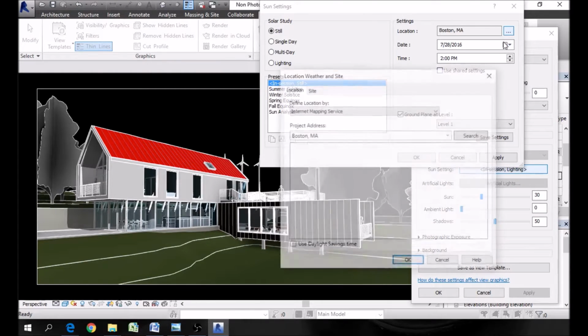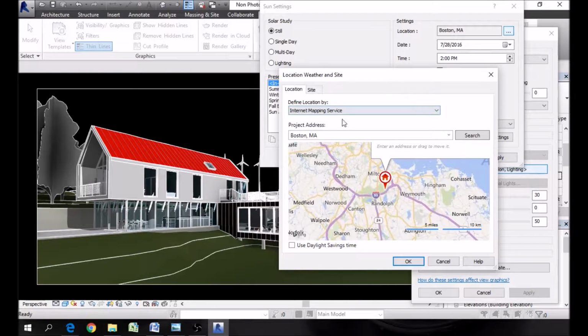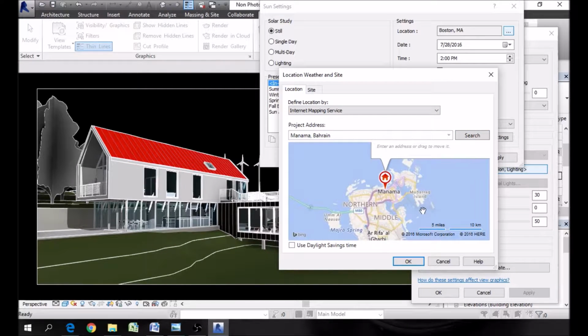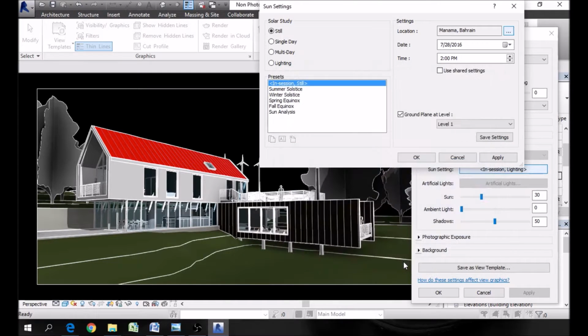Click on the location to access the location, weather and site. In the project address column, type the project address, or type the location where you want to locate your project. Click on OK. You have many presets available here. I will choose a summer solstice.